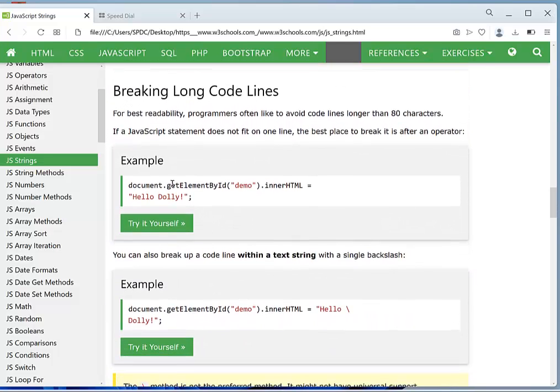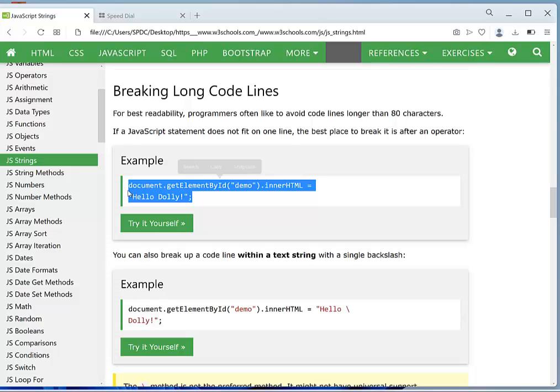Breaking long code lines. For best readability, programmers often like to avoid code lines longer than 80 characters. That's right. If a JavaScript statement does not fit on one line, the best place to break it is after an operator. Okay, so here we are looking at an example. Should you need to break a statement into two lines instead of having it so long, then the best point to break is after an operator like this.